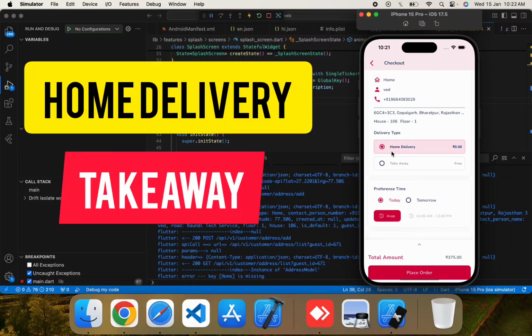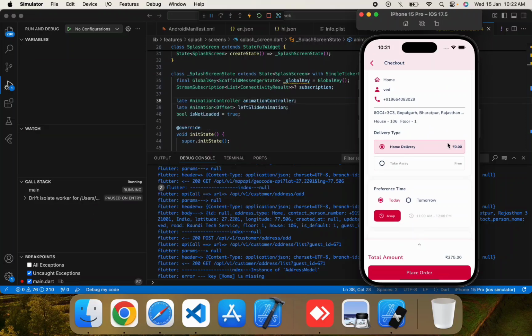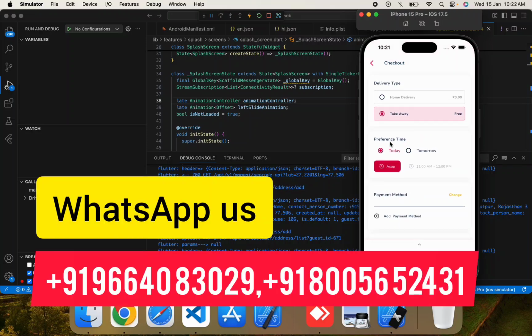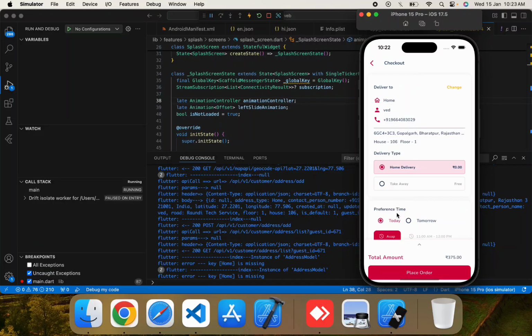Okay, here you can see the delivery charges will be showing 0 rupees because the charges are controlled by the admin panel. And takeaway fee is also there. Like if you want to take the product from the store, then you can choose the takeaway. But I want the home delivery, so I'm going to continue with the home delivery feature.